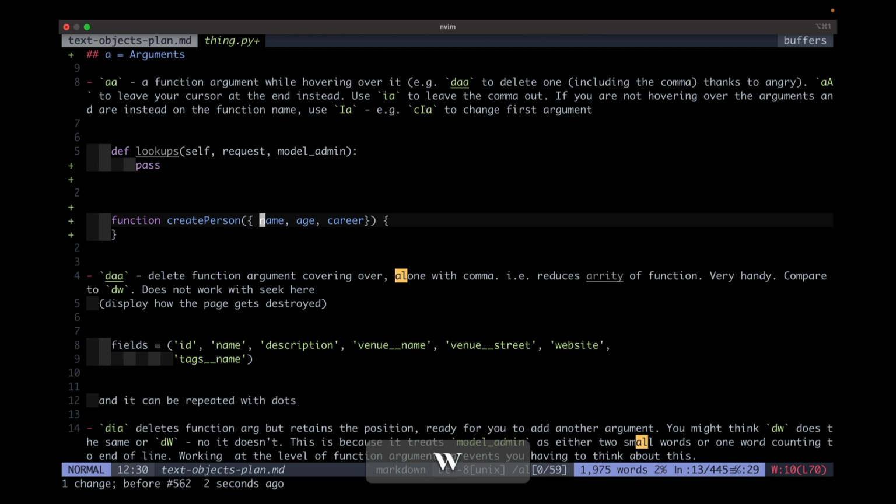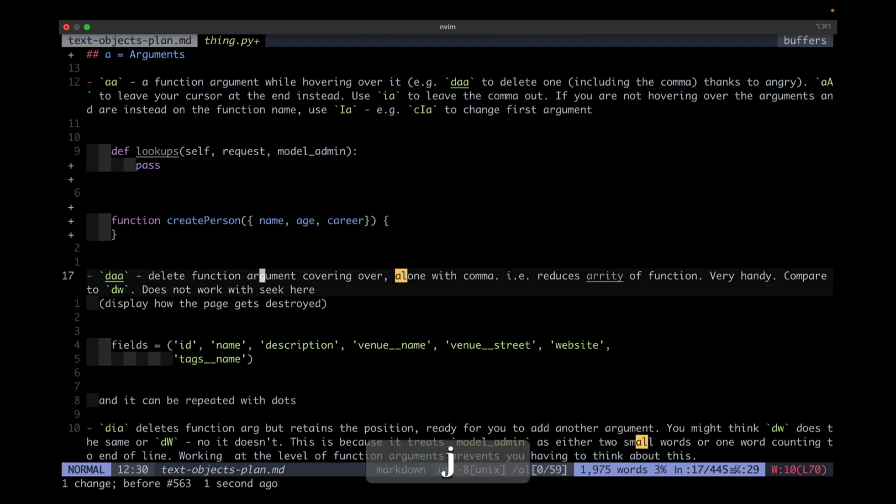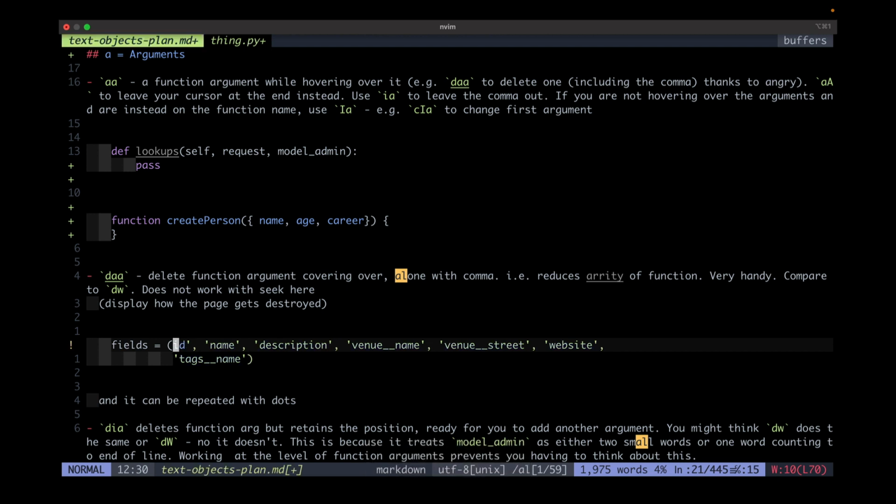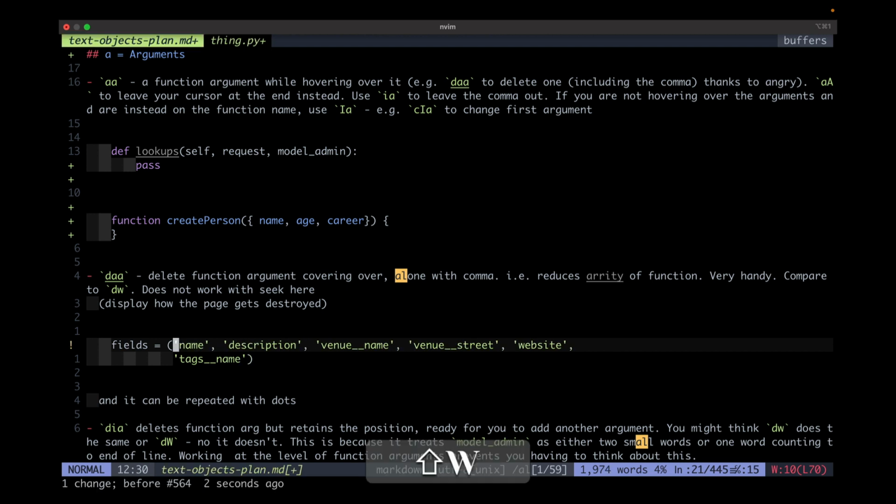And this works with other types of functions, DAA, no problem there. And let me show you why this is valuable compared to just using words. So let's say I want to remove this item here. If I do DW, then it does something a little bit weird. If I do DW again, yeah, it gets rid of the comma, but maybe that's not always what you want. But with this particular plugin, I can do DAA, and it's guaranteed to get the quotes with it. Or let me remember this, DIA, yeah, to retain the comma.